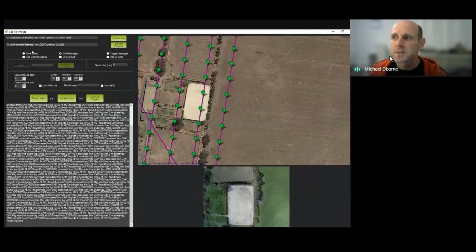There are time offset and trigger methods of doing this as well. CAM message is the best way because it gives a one-to-one relationship between the number of photos you took and the number of messages in the ArduPilot log. If there were any problems, in recent Mission Planner versions you have the ability to drop images at the start or at the end. Say you had 5 photos you had to delete from the start, you could counteract that here for whatever reason.